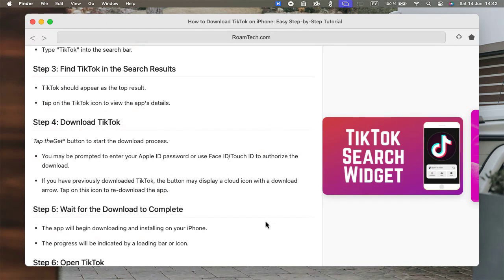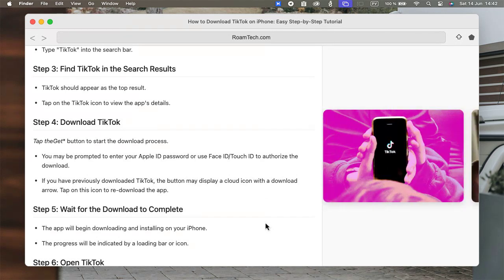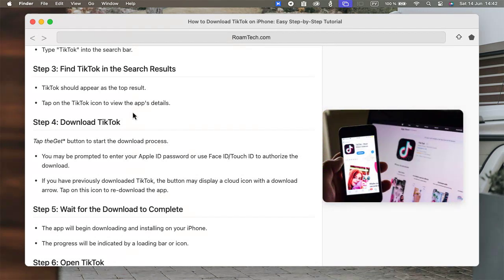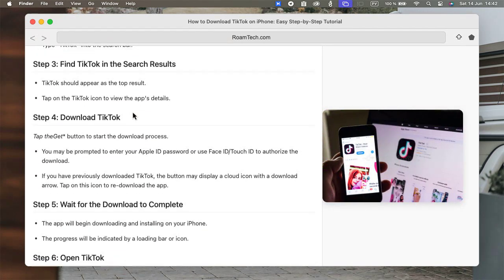Just tap the search icon in the bottom right corner. Then, tap the search bar at the top and type in TikTok. It should be the first result that pops up, so tap on it. If you scroll down, you'll see some more info about the app. To actually download it, tap the Get button.